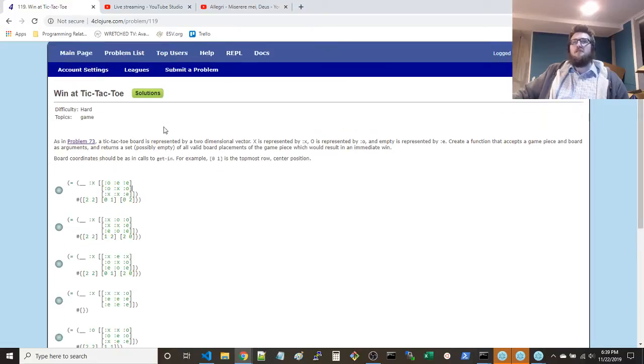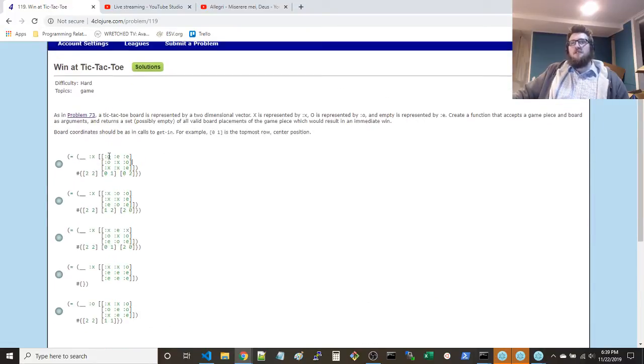This was really cool. So basically you have a tic-tac-toe board with O's and X's and E's for empty spots, and I won't even read this part, I'll just describe it. So if you remember tic-tac-toe, you got to get 3 in a row in either horizontal, vertical, or diagonal.